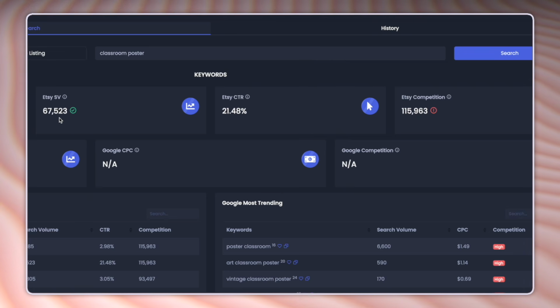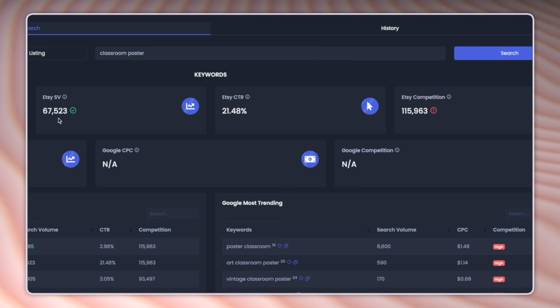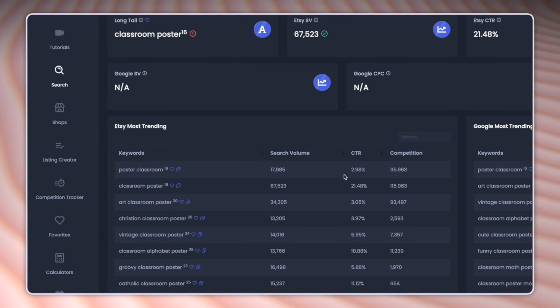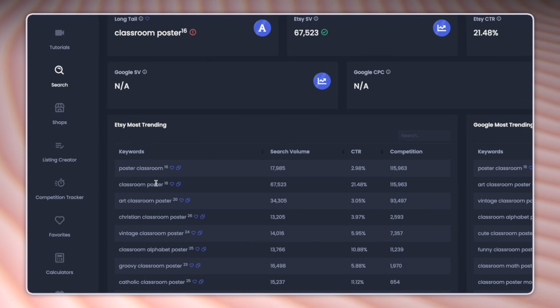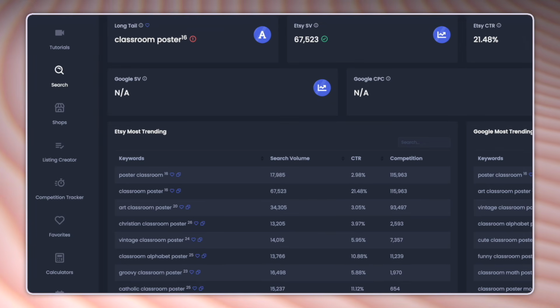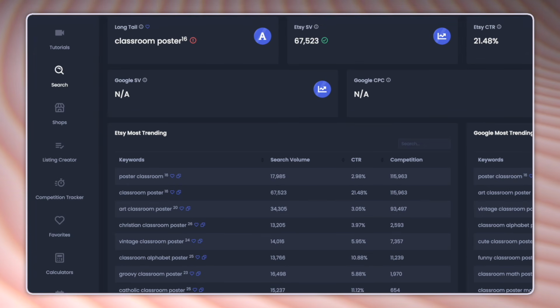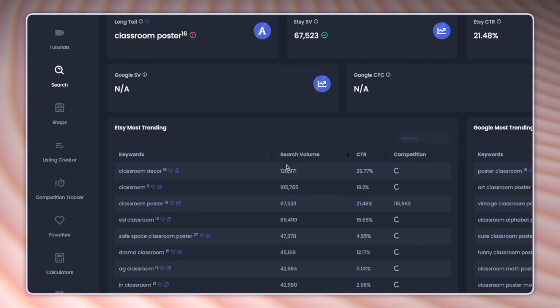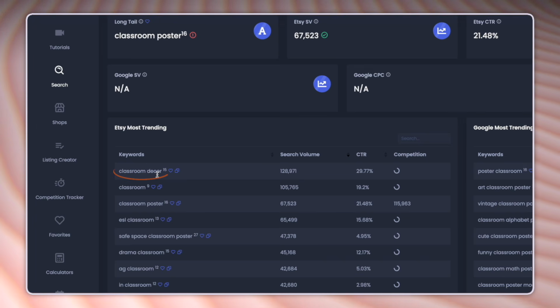At over 67,000 searches each month, that's pretty high search volume for this term, classroom poster. And I can also scroll down under where it says Etsy's most trending and see related keyword phrases that are trending on Etsy and compare the search volume here as well. I can click on where it says search volume to organize this from highest to lowest. So here, now that I have the highest at the top, I can see it's classroom decor.